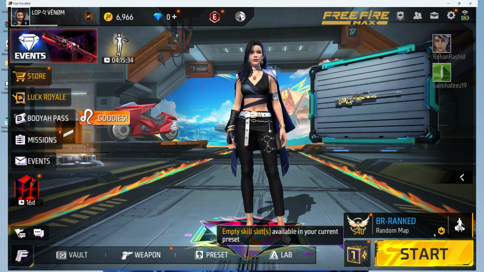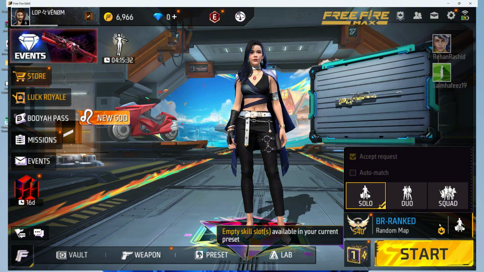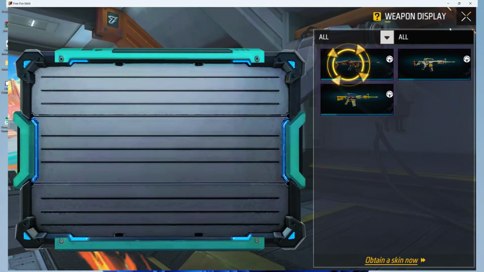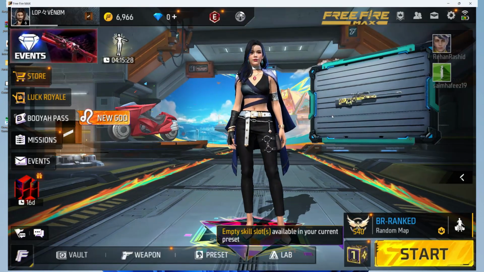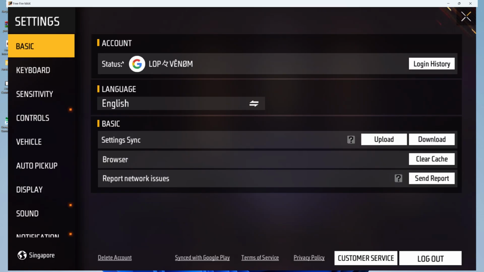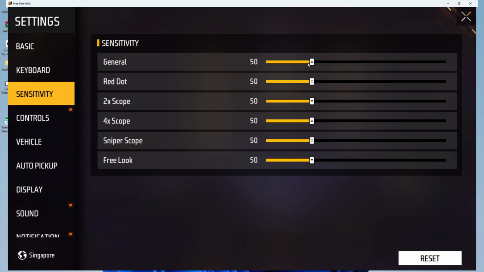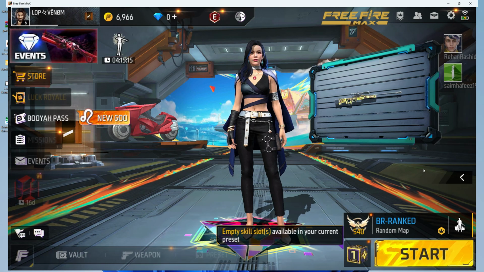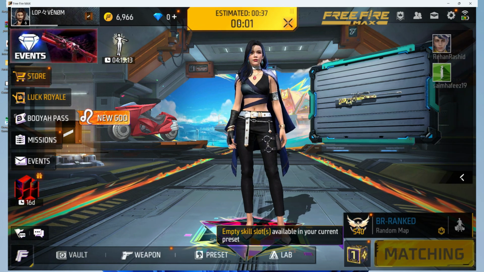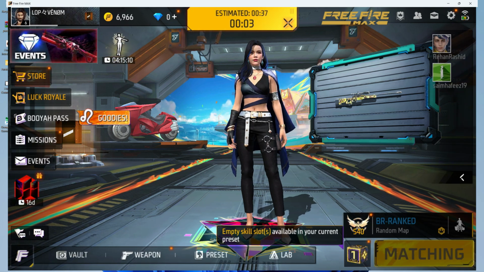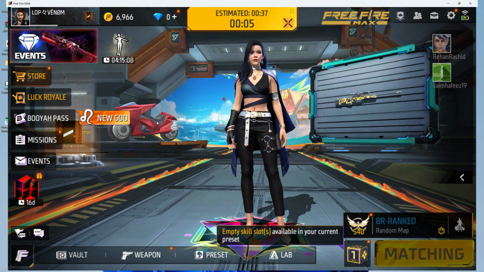Once everything is set up, you can go straight to the training mode to test the sensitivity and gameplay. If you find that the default sensitivity settings are too low, you can increase the general sensitivity. By default, it's set to 50, but I personally find that setting it to 100 works better for me. Now let's check out some gameplay. You'll notice that the PC version of Free Fire runs smoothly without any lag.